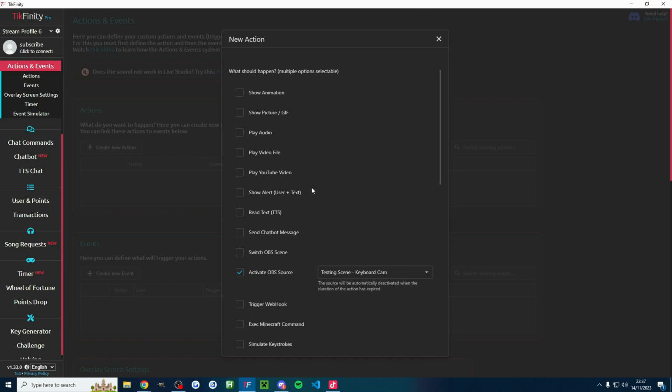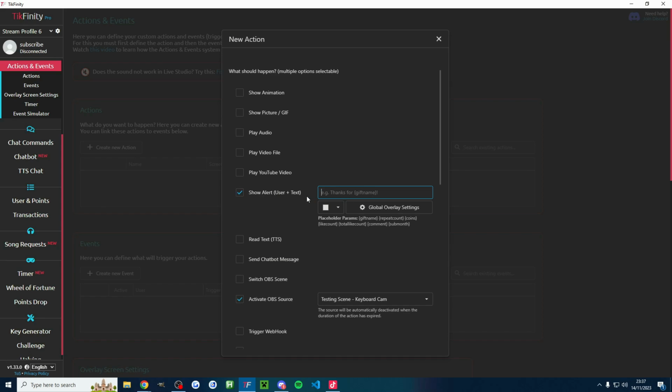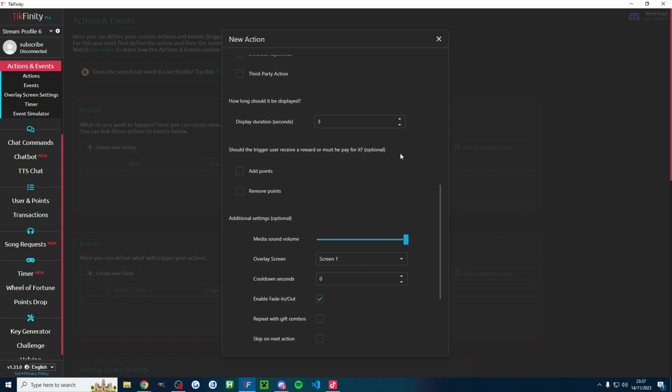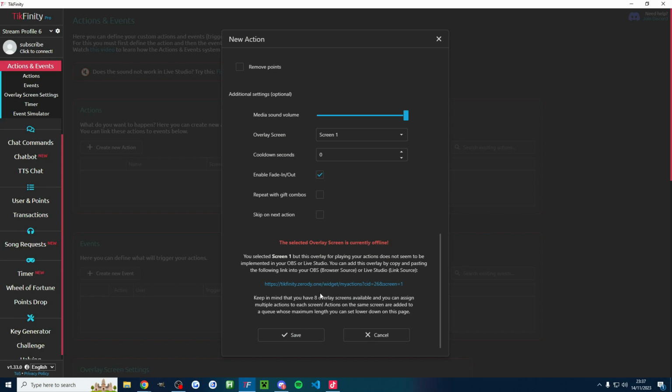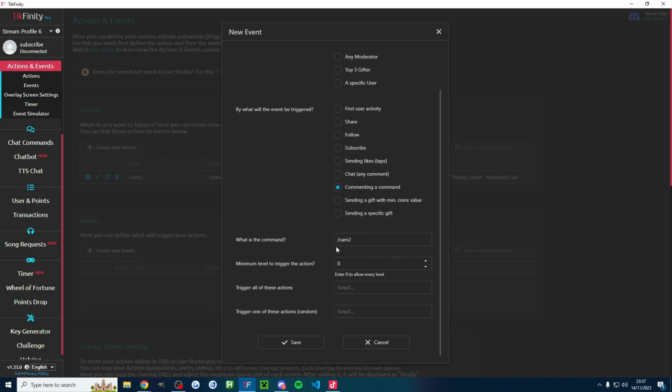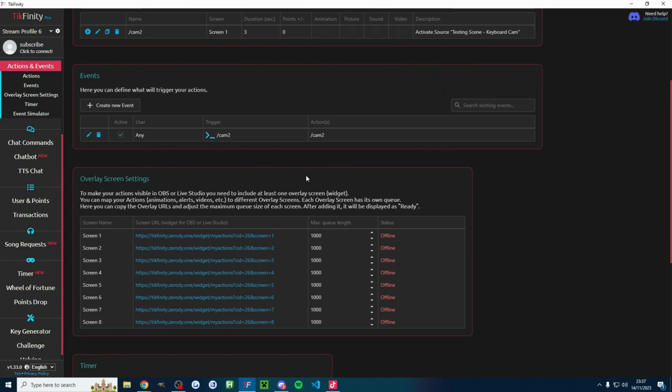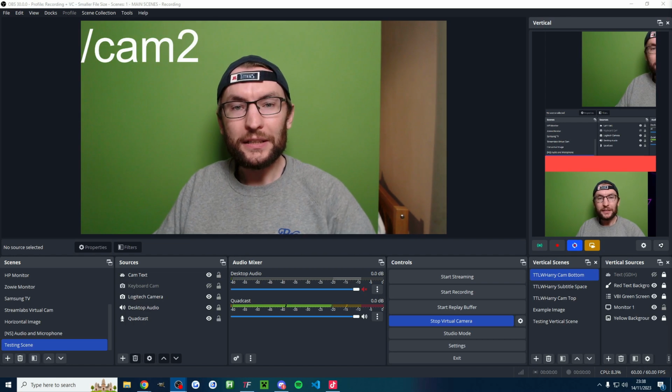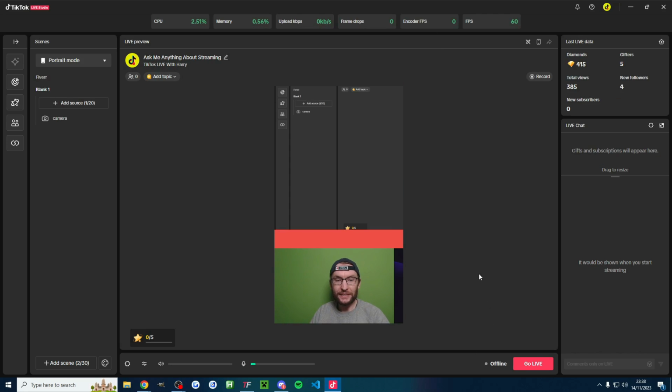I'm going to keep it super simple in this instance. You could also show an alert and that could put their username on the screen when they activate the command. But again, I'll keep mine super simple. So I'm going to scroll down and I'm just going to press the save command and I'm going to ignore the error message. Next up, underneath events, I'm going to trigger it by commenting a command and the command is /cam2, but you could type anything. It doesn't need a slash if you really want. Minimum level is 0 and the action is the cam2 action. And you may want to scroll down the page a little bit and increase the queue length of screen 1 if you want.